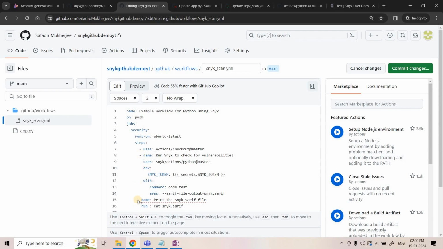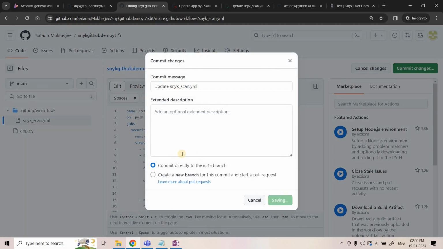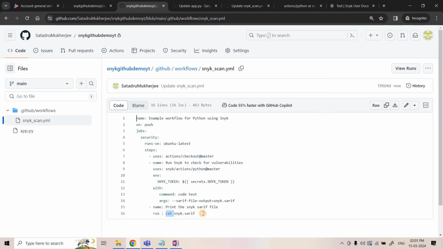But here it appears that there are some indentation issues, and with these issues gone, now our GitHub action looks correct. All I will do is commit these changes, and now in this particular file, the Snyk scan results should be stored. This particular file should show that these are the places where it detected the vulnerabilities, etc.